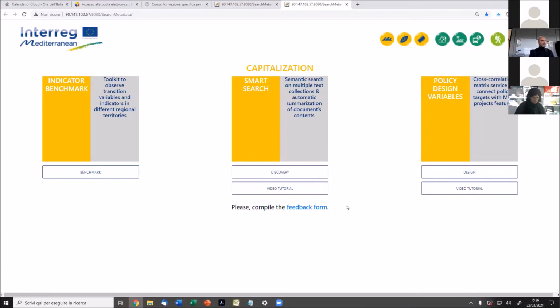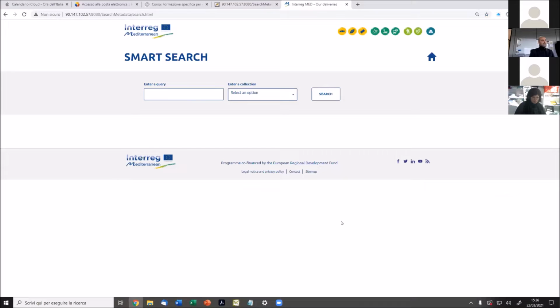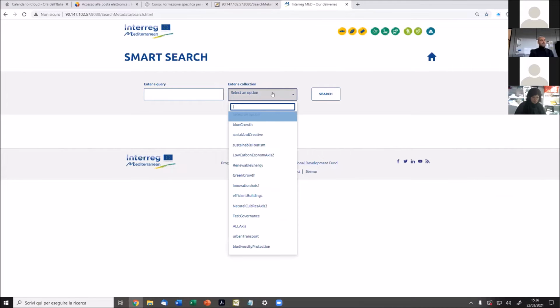This is the system, and we can access the first smart search service. As you can see, the smart search service is like a classical search engine. We can enter a query, but in this case, we can choose a collection of documents on which to issue the query. We have different collections of documents, and in particular, we have a collection for each thematic community of the InterRegMed program. So we have 8 different thematic communities. We have the blue growth, green growth, and social and creative community, efficient buildings, renewable energy, urban transports, sustainable tourism, and biodiversity protection.